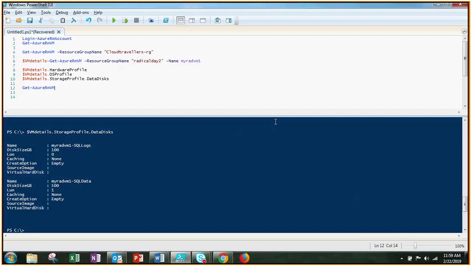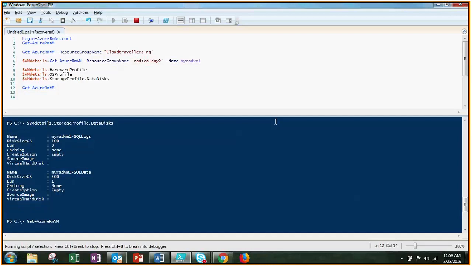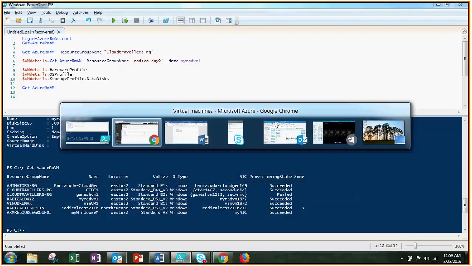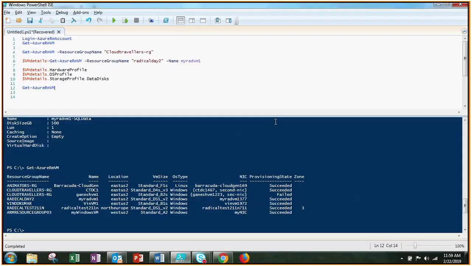Okay. So if I run this command Get-AzureRmVM, it will list all the virtual machines which are part of my Azure subscription. But I want to see the status of one VM and start that VM. If I go to my Azure portal, you can see here that there's a VM called CTDC1, which is in deallocated state. I want to start this VM. Now let's do the same operation through PowerShell.